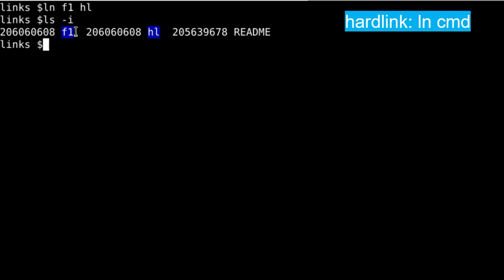In a hard link you can have multiple hard links, but every hard link will have the same inode number, while the soft link will have a unique or another inode number, not the same as the source file inode. This is the main difference.